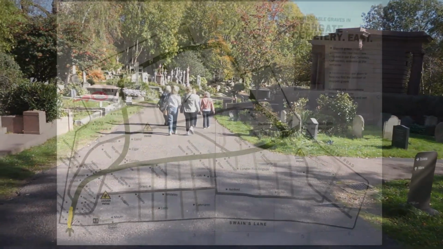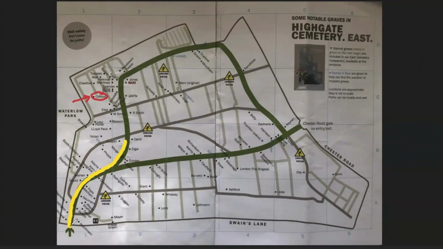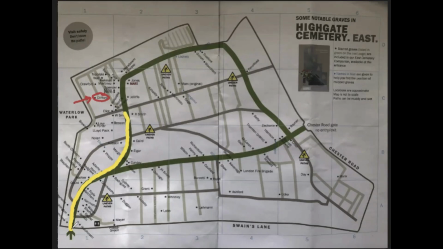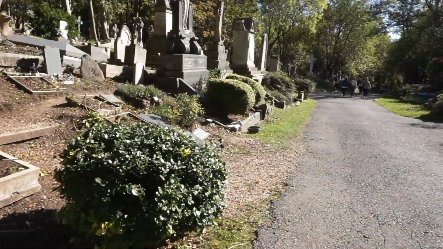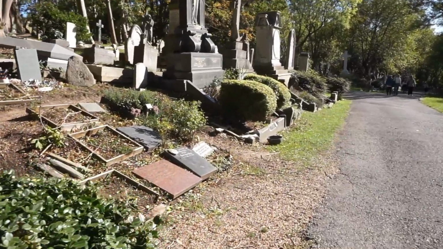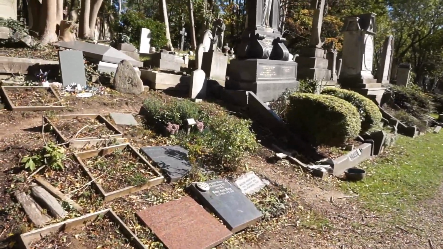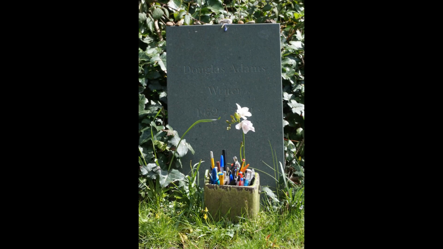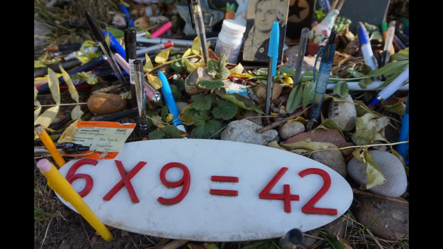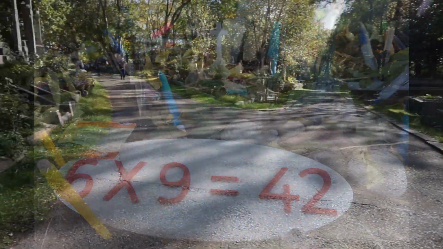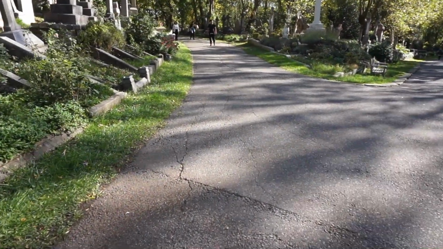From the entrance, we walk straight ahead and continue on the large main path. When it splits, stay left. I do want to point out one grave you'll pass on this main path, and that's the grave of author Douglas Adams. If you're a Douglas Adams fan, you might want to bring a writing implement along to leave in his honor. This practice has clearly expanded over the years. And now, continuing on our journey.